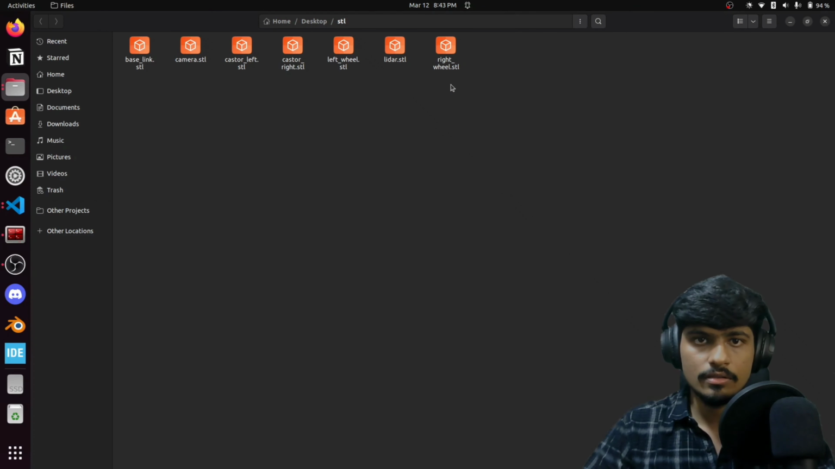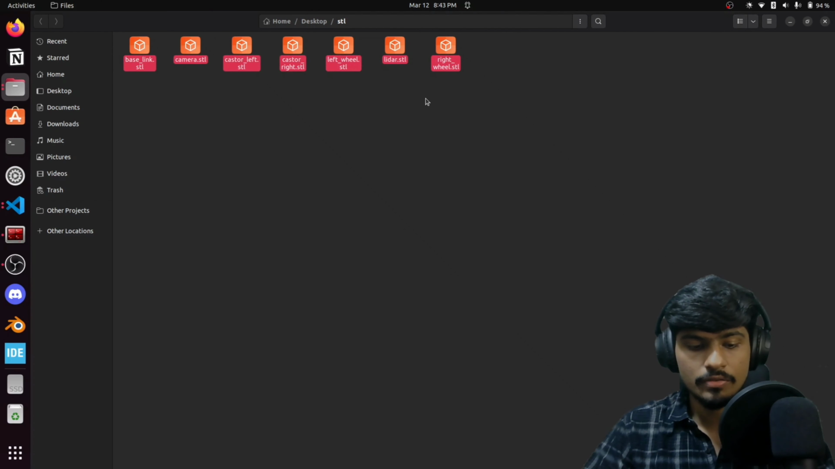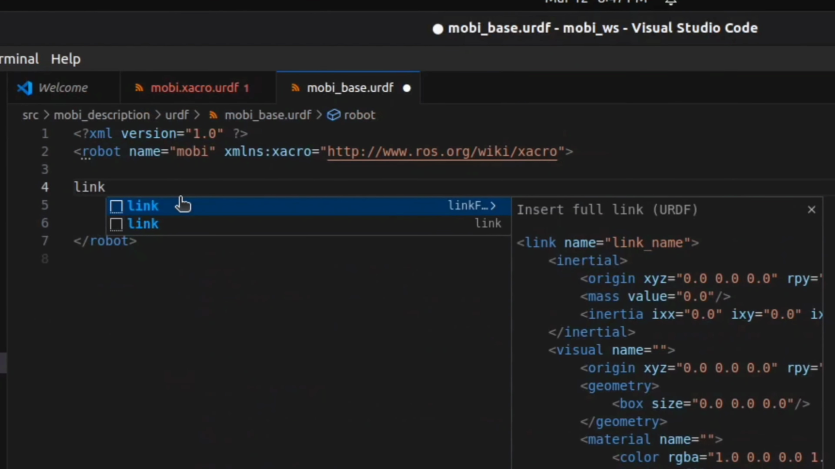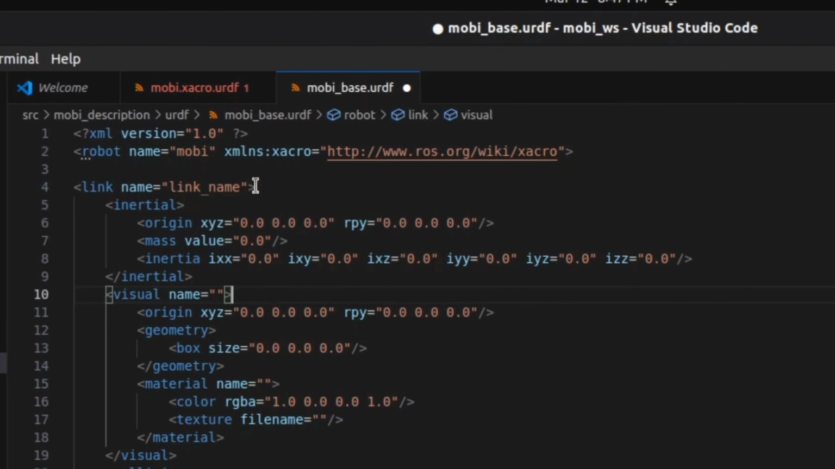Now, we had stored these STL or mesh files here, so we will do Control X and paste these mesh files in the meshes folder we just created. So we will start by writing link. We will simply type link, and it will directly give us the prompt. I'll press enter, so it gives the basic structure of the link. The link name is base_link. So this is the base link.